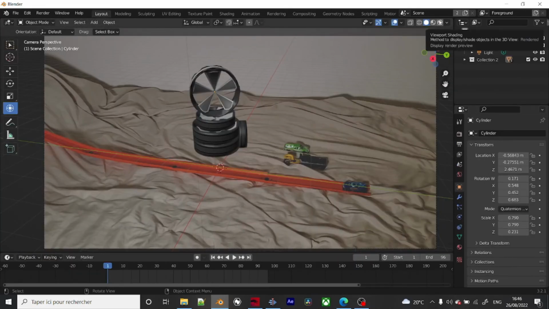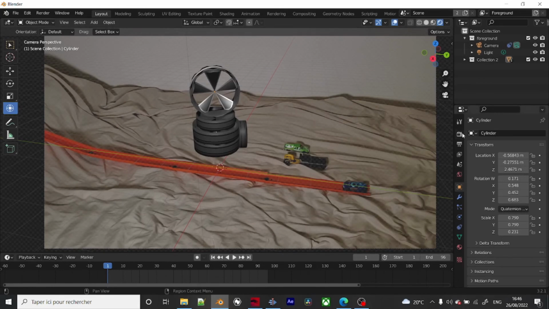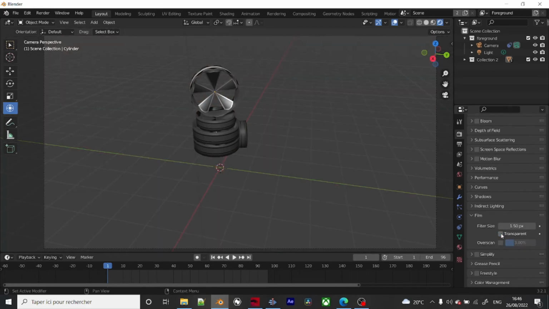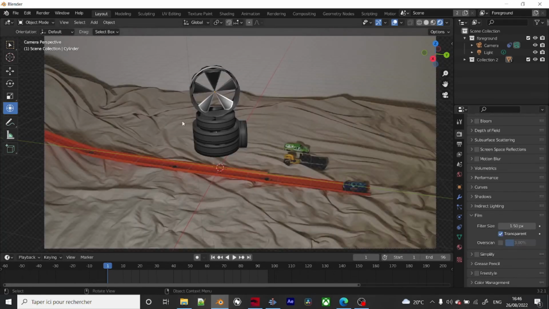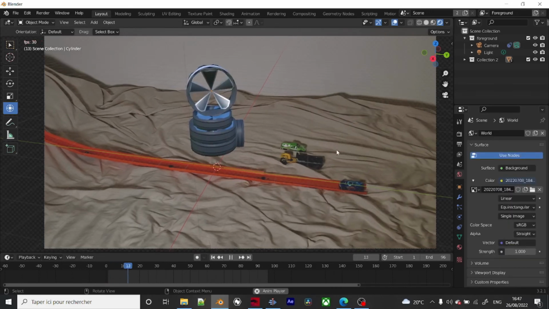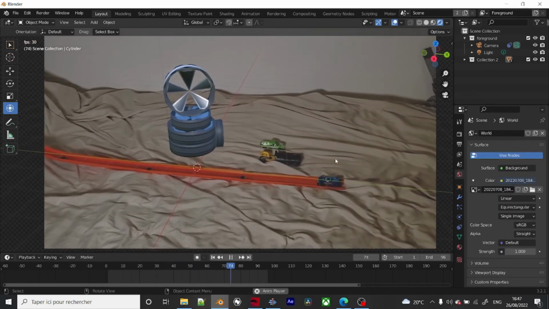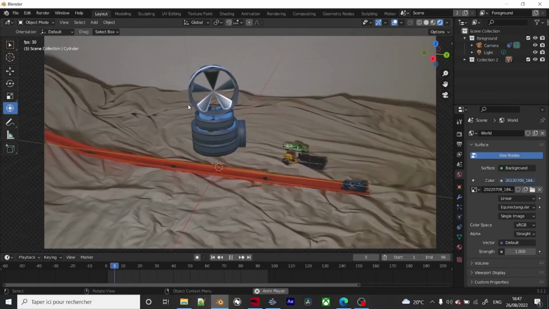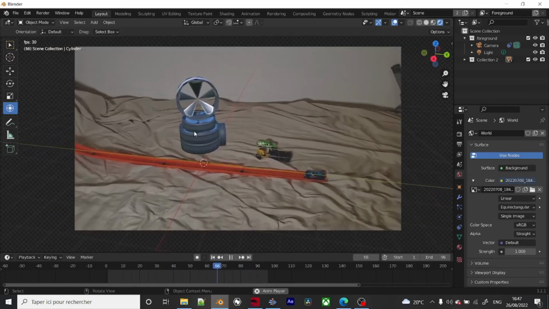Right now, if you go ahead and render it, you're going to see that about the film transparent: if you disable it, you're not going to see anything, but if you enable it, you're going to see everything. So don't mind my HDRI because it's so weird. But anyways, this is just to show you how to use motion tracking.